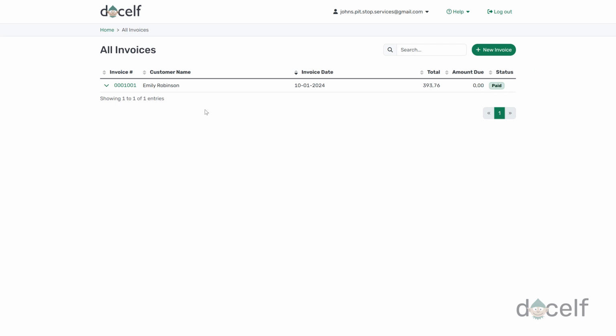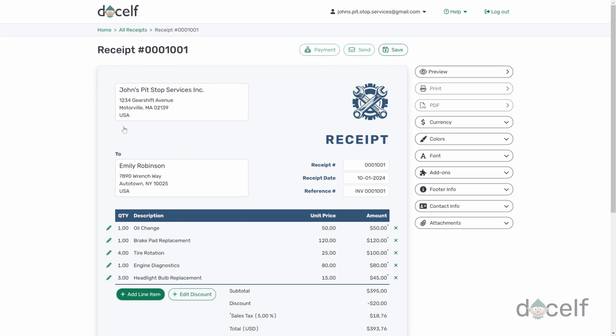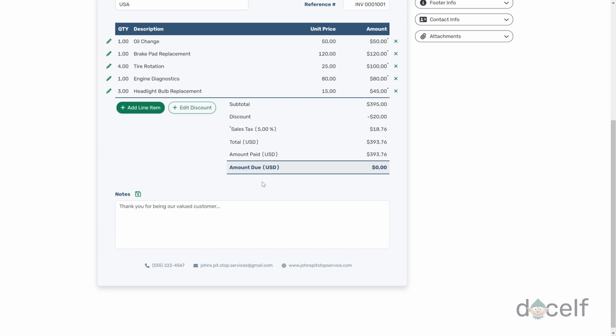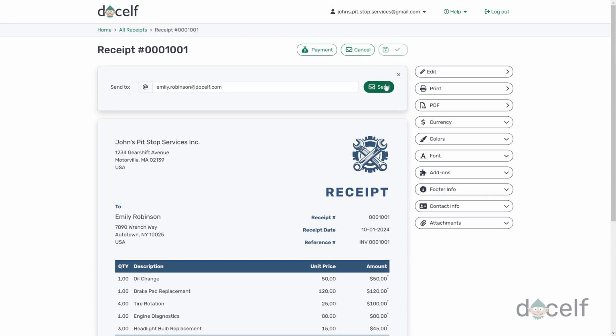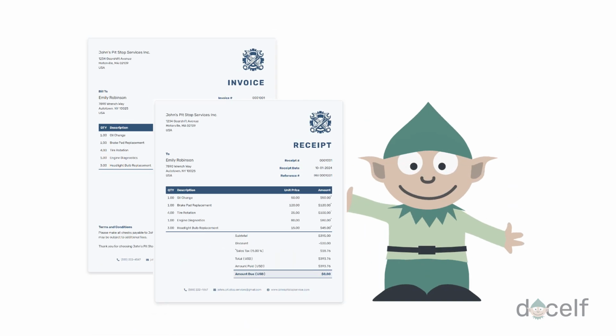If you would like to send a receipt to your customer, you can open the drop-down menu next to the invoice number and select Create Receipt. DocElf will create a receipt with the same content and style as your invoice. And that's a complete walkthrough of invoicing with DocElf.